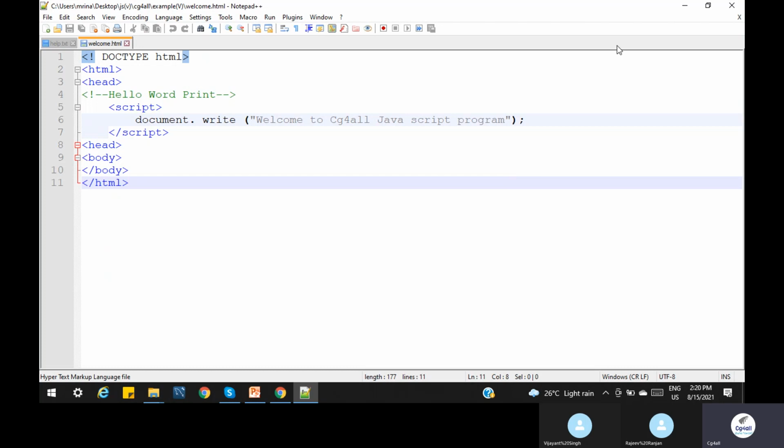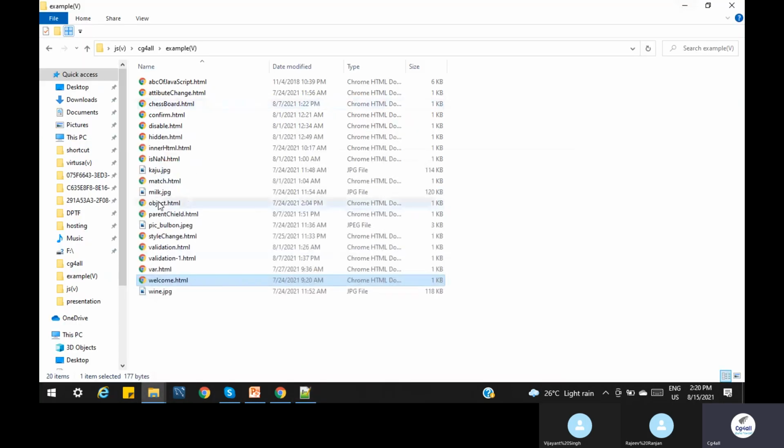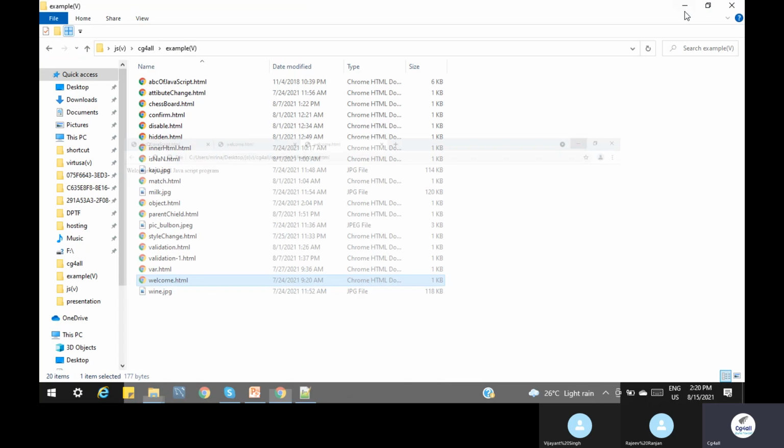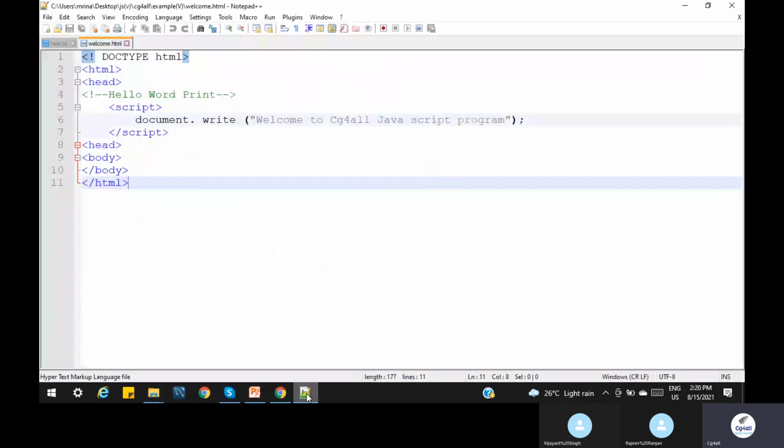Now let's run this program and see how it runs. When we click on this, it automatically runs by default and gives the output: Welcome to CG for all JavaScript program. This is the way we can explicitly write JavaScript code. In the head section, we define a script tag, and inside the script tag we write the code. Hope that is clear.